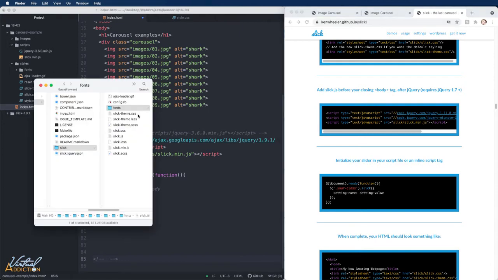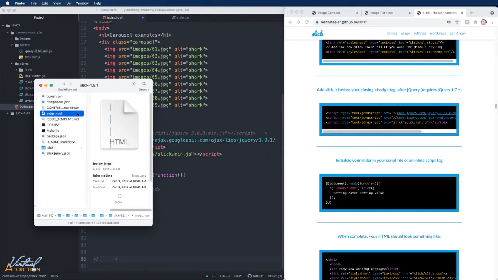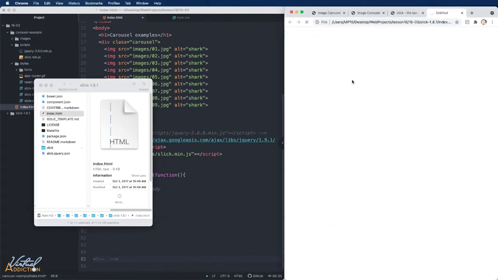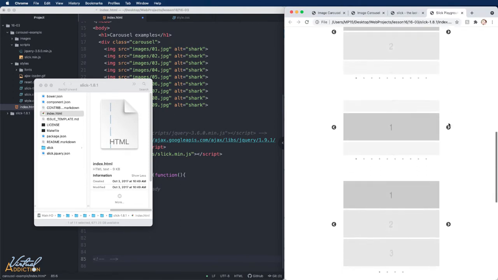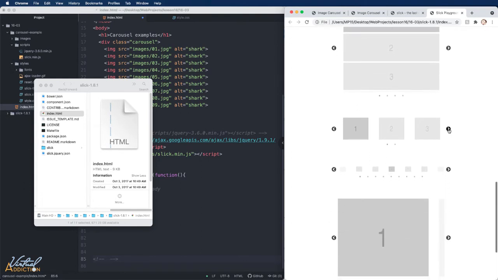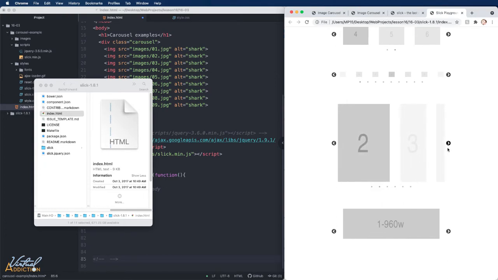Now, before we go ahead and get started with our code, I do want to show you that in the downloaded slick file, there is an index.html file. If you open up this file in the browser, you're going to see that it displays a page that shows different versions of how you can have your slideshow display. These are examples of methods in which you can display the slideshow. So there's all sorts of different ways that you can show your slideshow.